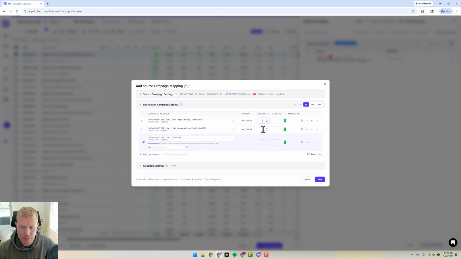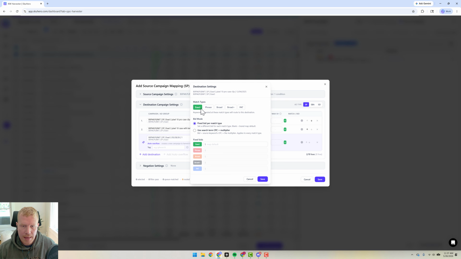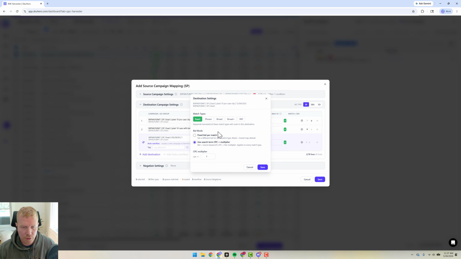Typically, I don't like to have any more than 5 keywords, let's say, in the campaign. So that's a decent setup there. Then you'd also want to come in and set up the match type. So exact match, that's fine. You can do fixed bid, or you can use the search term from the source campaigns converting CPC. If you choose this option, it's going to give you a multiplier as well. So if I do like 1.2, that's going to be 20% higher than the current search term CPC.